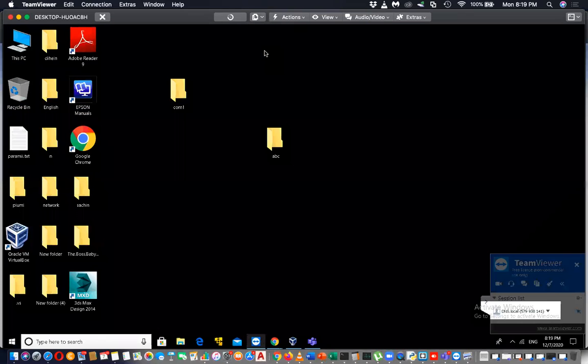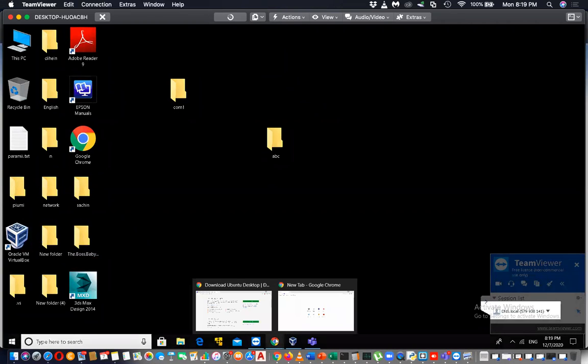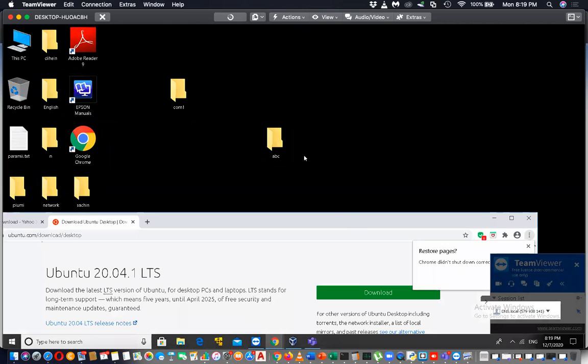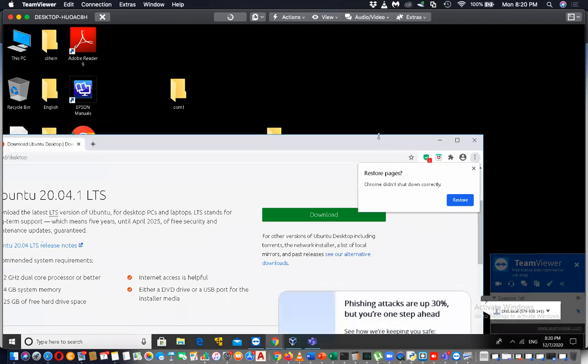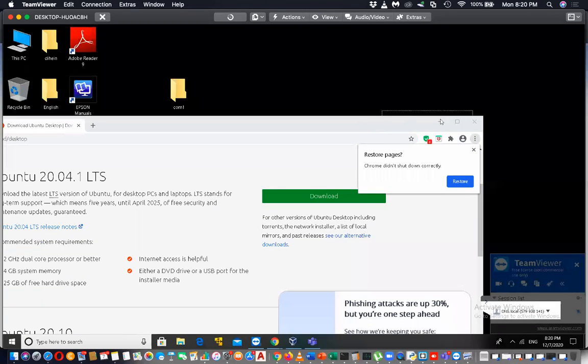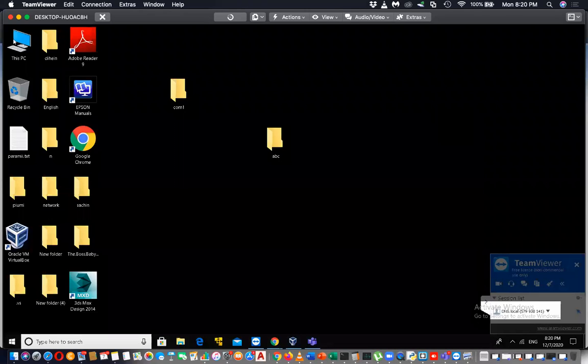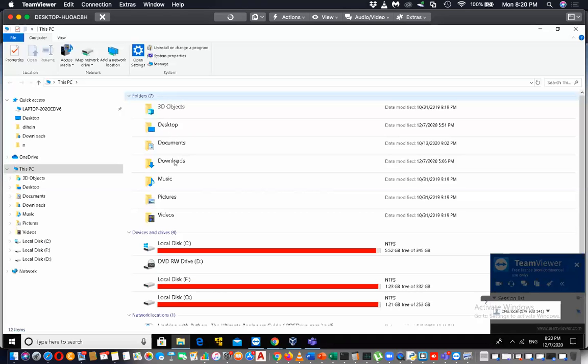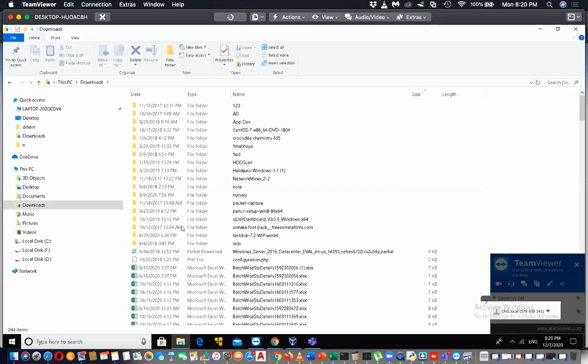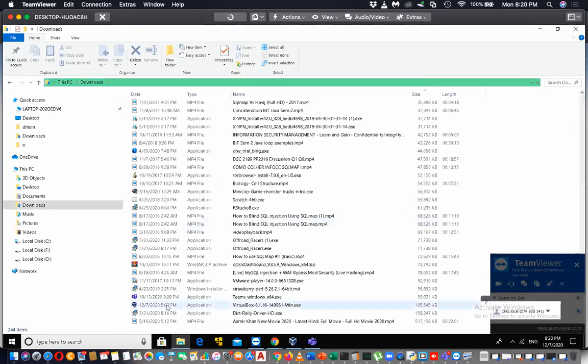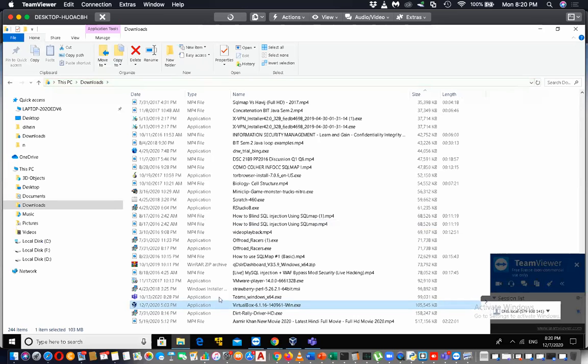Okay, this is my Windows machine. I have already downloaded it. After downloading, you can just go to the download section on the download page. When you access your downloads, you can see the download folder. When you go to your download folder, here you can see the file that you have downloaded, Oracle VirtualBox.